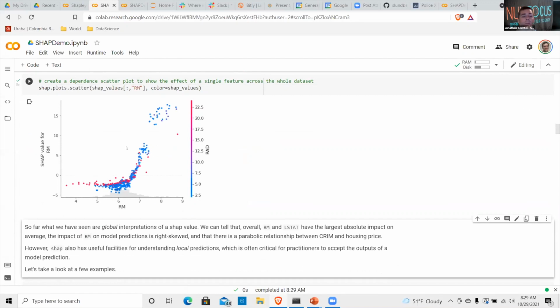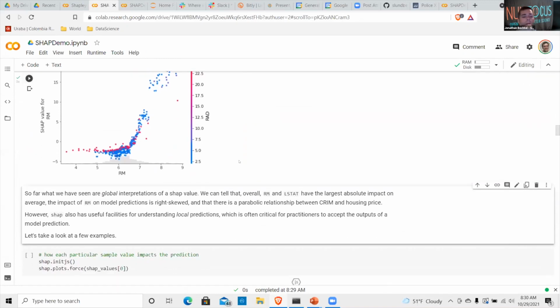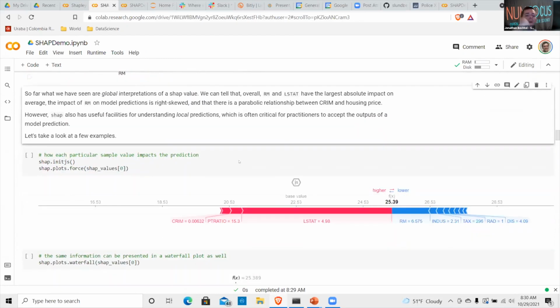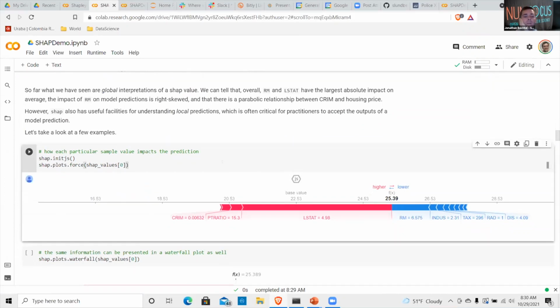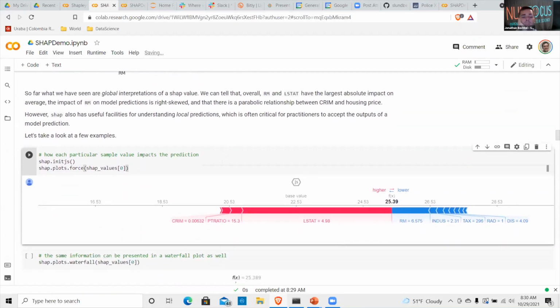Okay, which you can see over here like this. All right, and then also here, Shap typically has very, very useful facilities for visualizing model contributions at the level of a single prediction, which is often some of its most important benefits.